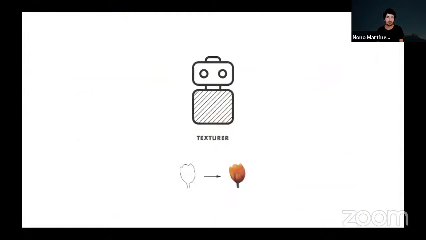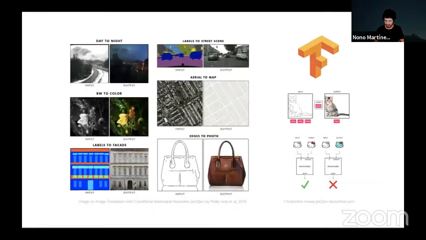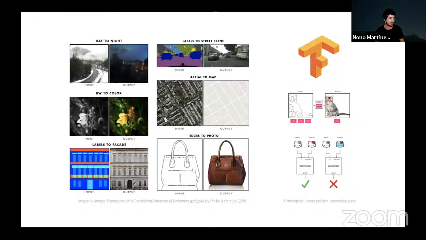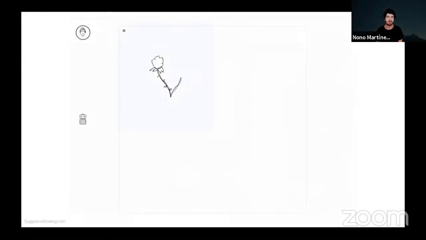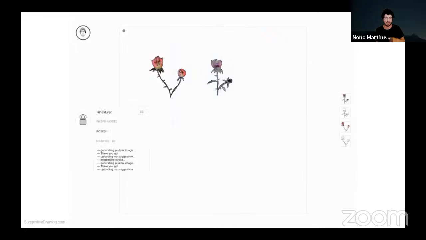Okay. So just to give a bit of credit, the neural network that is behind this project is called Pix2Pix. You probably all know about it by now. So this was a neural network that was released by Philippe Isola and his team in 2016, and then thanks to the port to TensorFlow of Christopher Hess, I was able to use it on my master's thesis project. And I'm now going to show individually what each of these bots could do, right? This is what I call texturer.